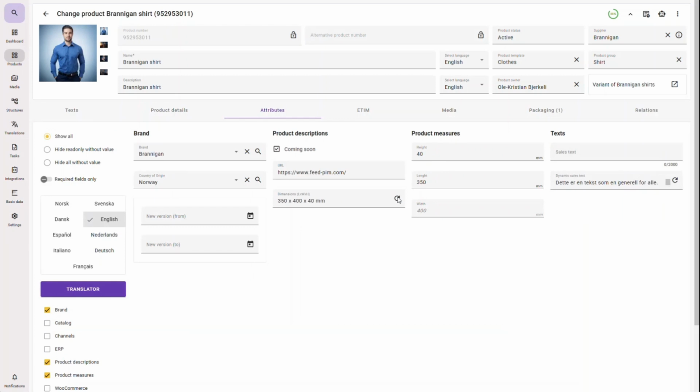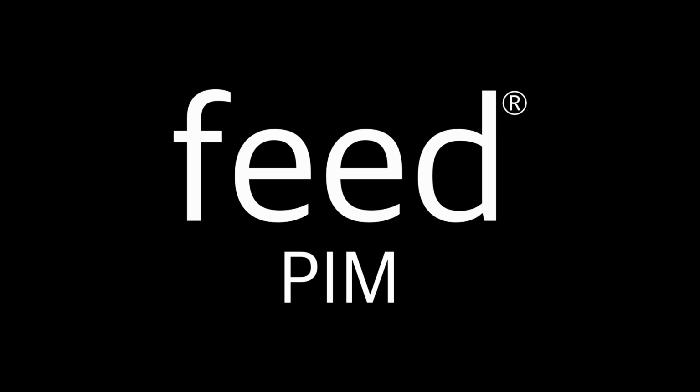To get a clear overview, you can use the completeness feature in Feed. You can learn more about this in another video or in the Feed user manual.